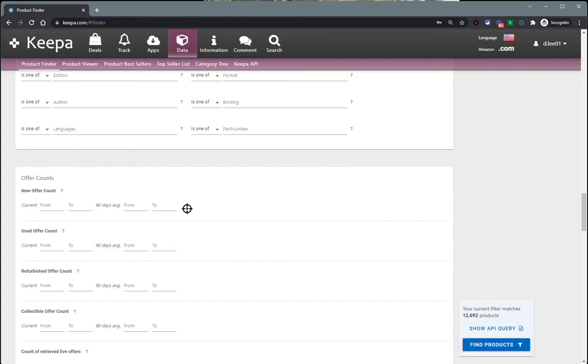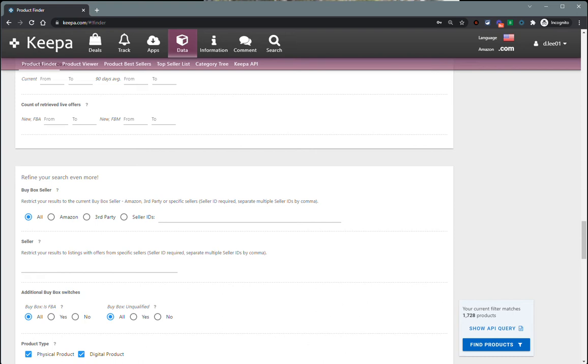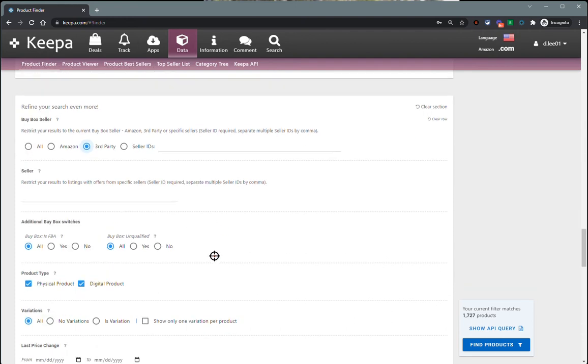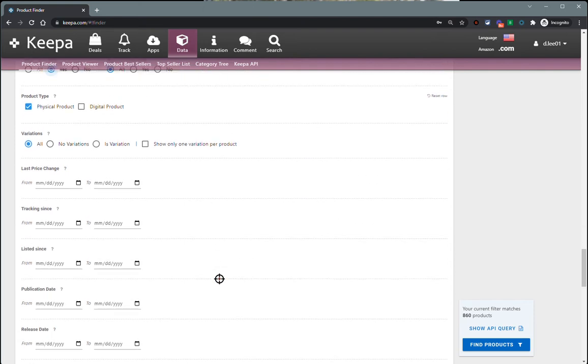But let's get a little bit further in with it. We want there to be currently at least three offers. That brings us down to 1,728 products. But I don't want there to be the buy box seller. I want it to be a third party. That didn't change anything for us there. I only want this to be a physical product. And I do want it to be an FBA buy box. So we're down to 860 products here.